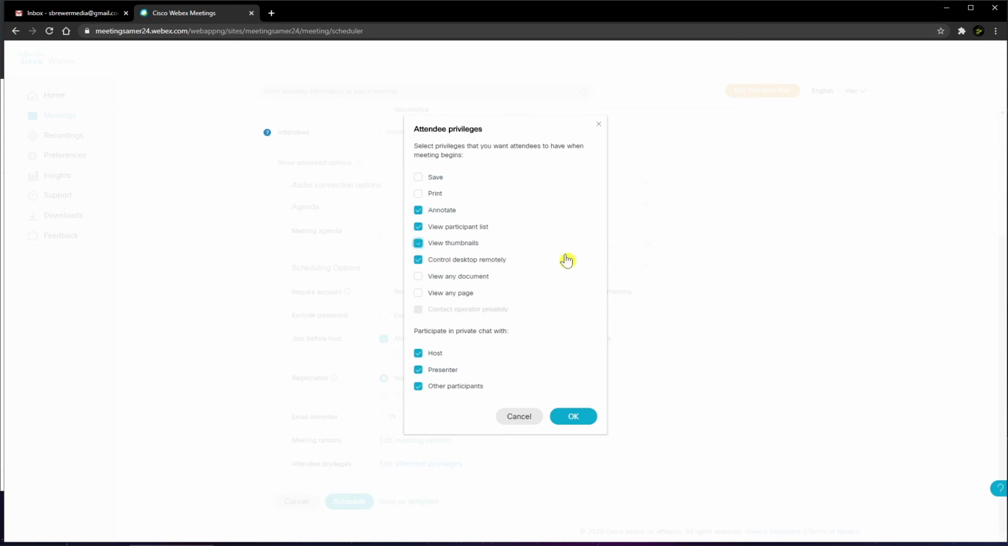They can view the thumbnails of the other participants, view any document, and view any page. So I pretty much give them full capability. I, as the host, will oversee it anyway. Go ahead and press OK after selecting that.